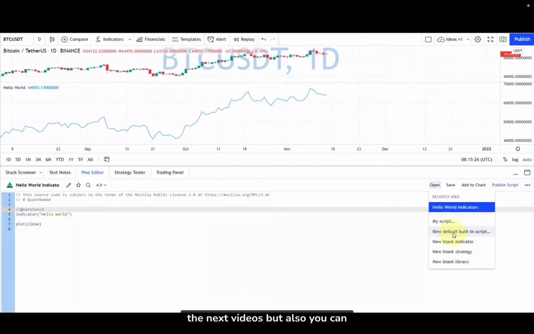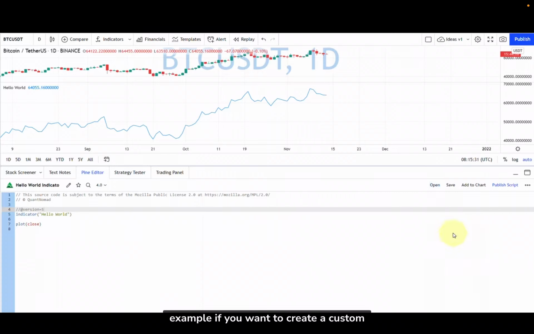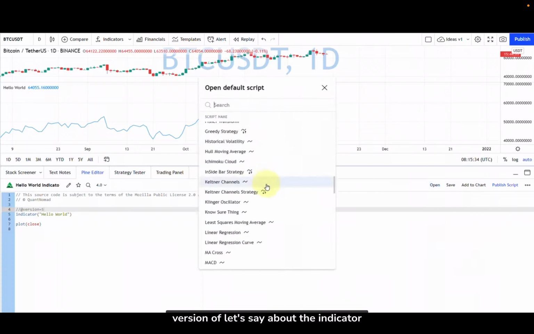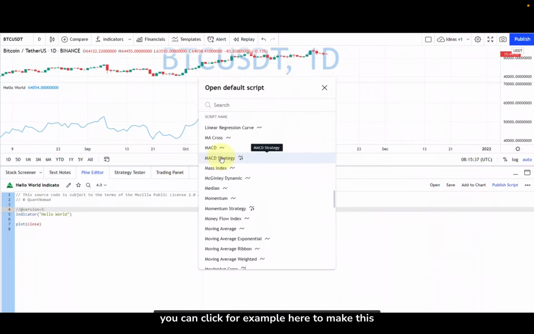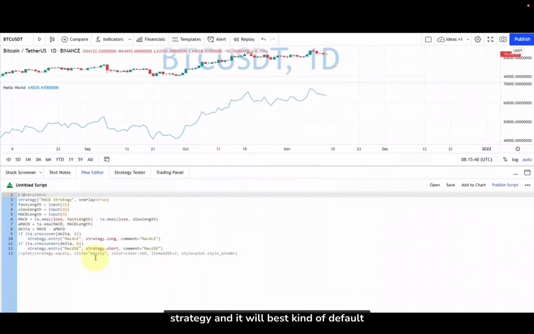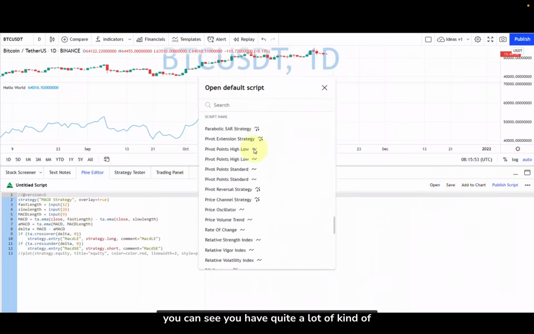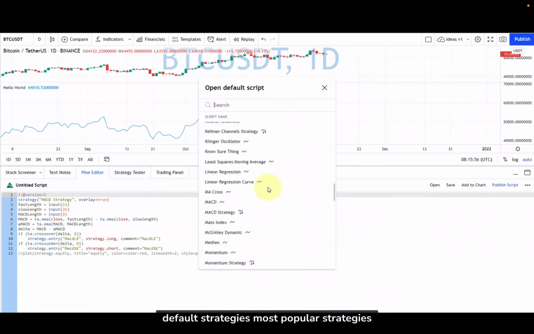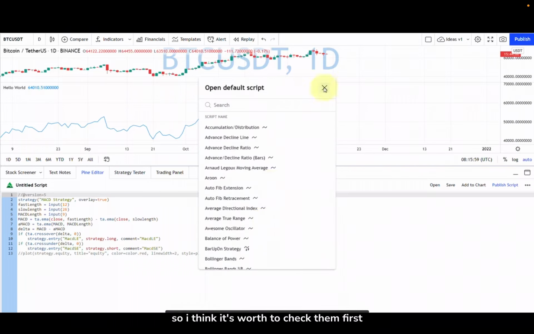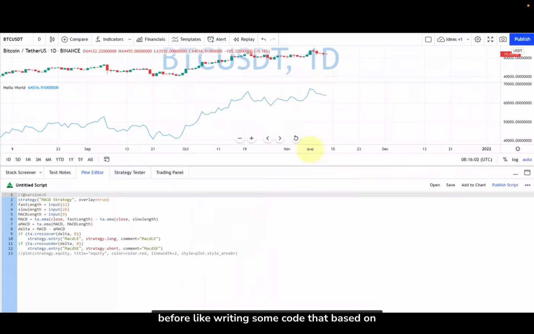But you can also create a script from a default script. For example, if you want to create a custom version of a MACD indicator, you can click here on MACD strategy, and it will paste default code for you, so you don't need to create it from scratch. After that you can modify it and save it as your own modified strategy. I find this quite useful, and you can see you have quite a lot of default, most popular strategies. So I think it's worth checking them first before writing code based on the standard indicators.